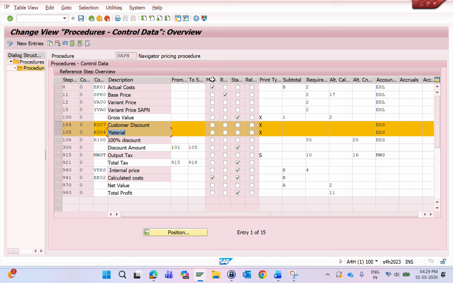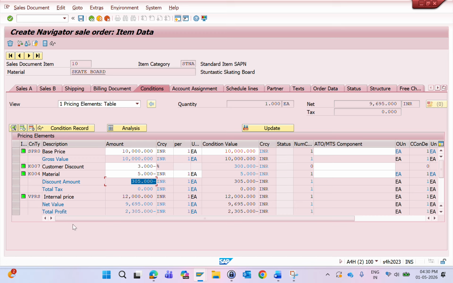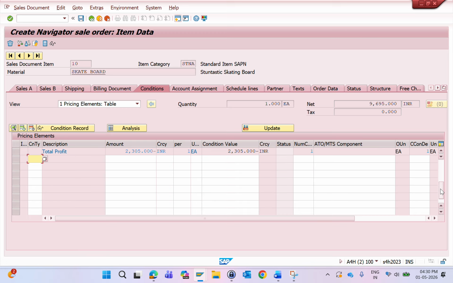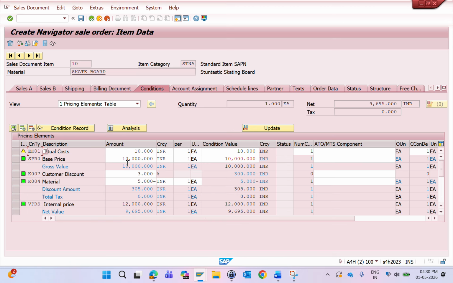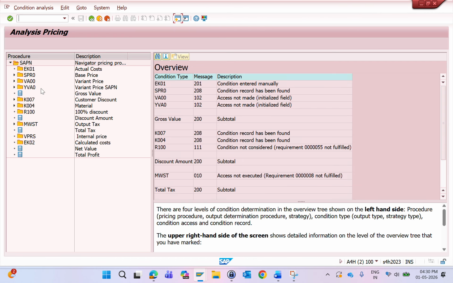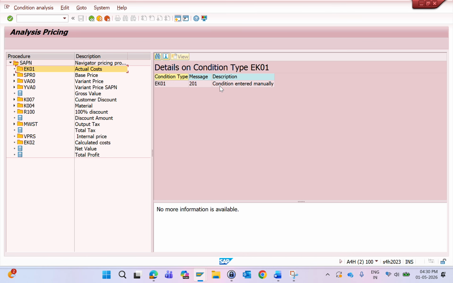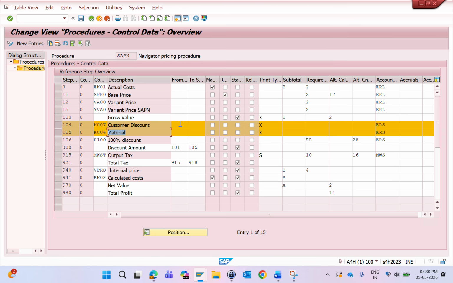Coming to the next step, here you can see manual only, which means if I select the checkbox, you can only process manual conditions. Now I can see EK01. We don't have a value for it, so I will maintain the EK01 condition and enter 10. If I go to analysis, you can see the EK01 condition entered manually. So the condition will behave as a manual condition. You can manually input the data for it.